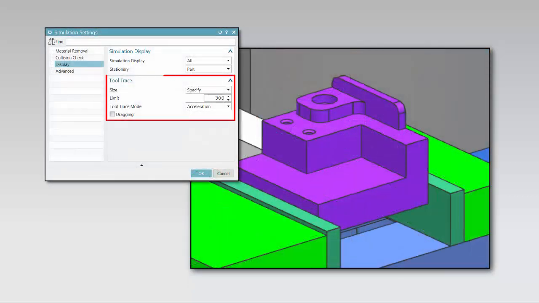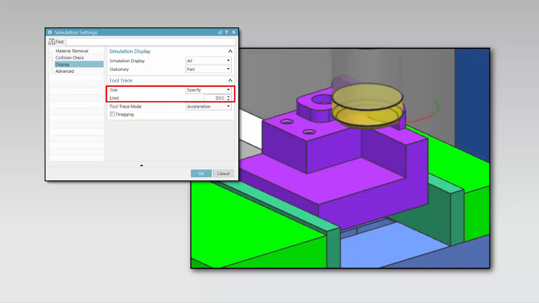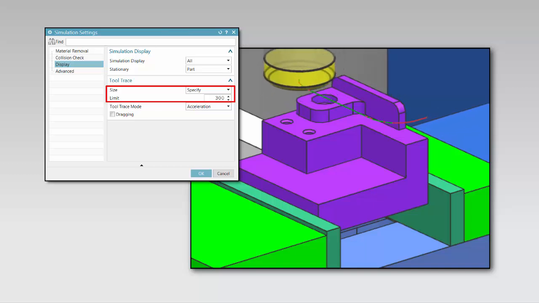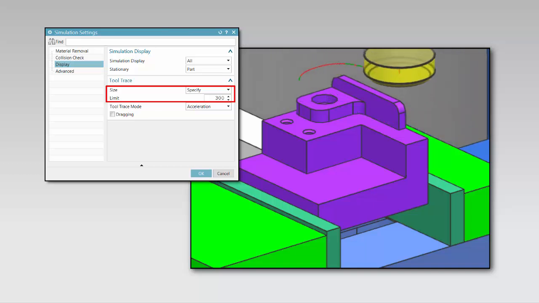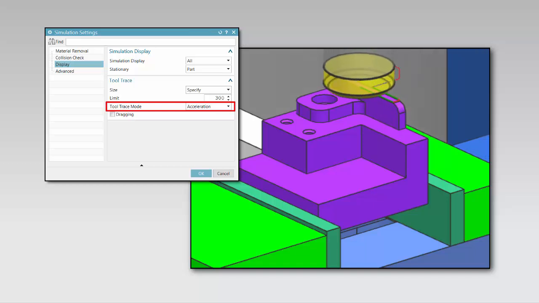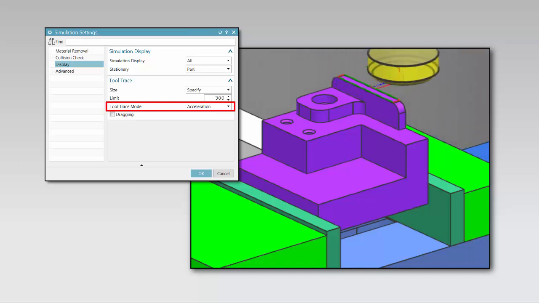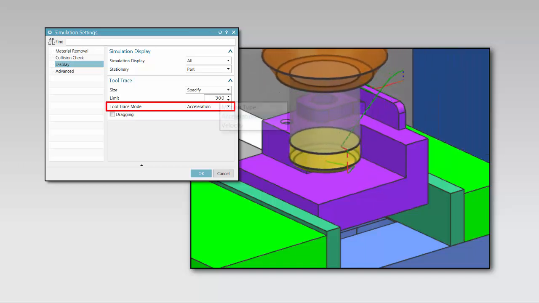The tool trace options under simulation settings are new. Size determines how much of the tool trace is displayed during simulation. Tool trace mode determines the coloring scheme for the tool trace. These schemes can be based on motion type, acceleration, or velocity.